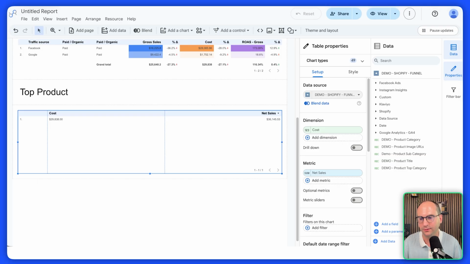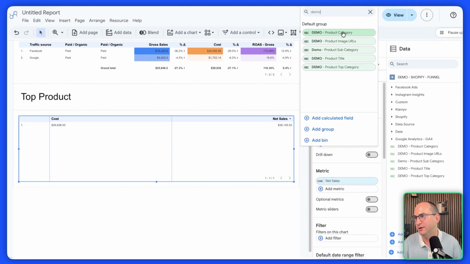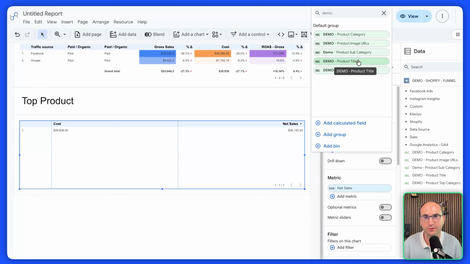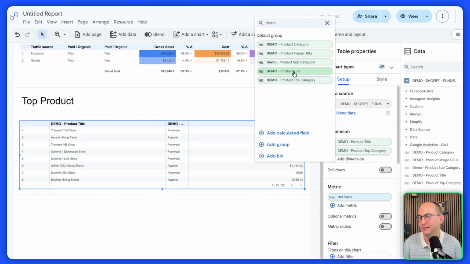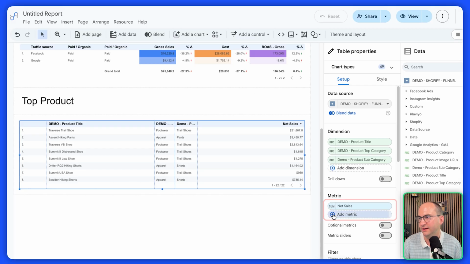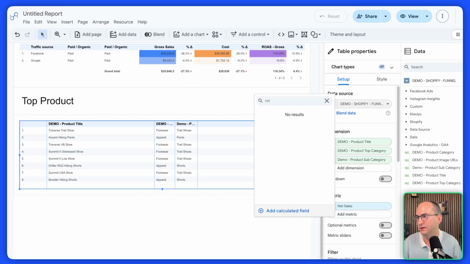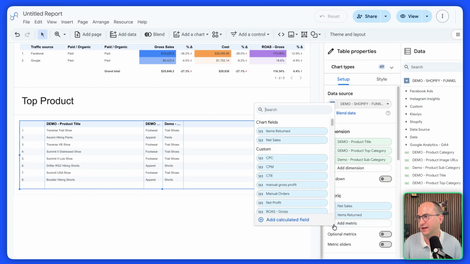So in here for the product, we're going to start adding in the basic information for a product. I had some demo information here. So we're going to do first the product title, then we're going to add in the product top category, and then we're going to add in the product subcategory. And then you see here on net sales, we can also put in here returns, so we can see how many items are returned, and we can see that return amount.